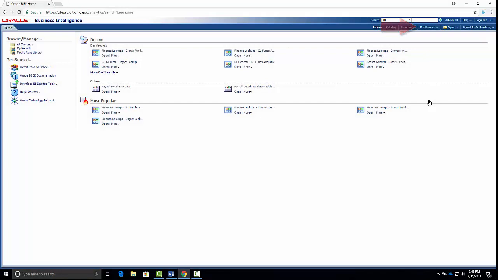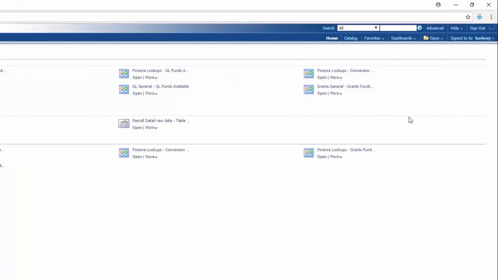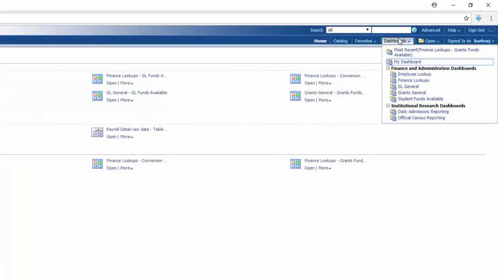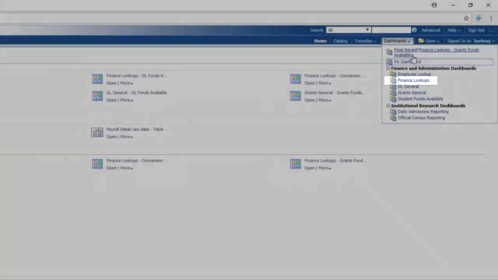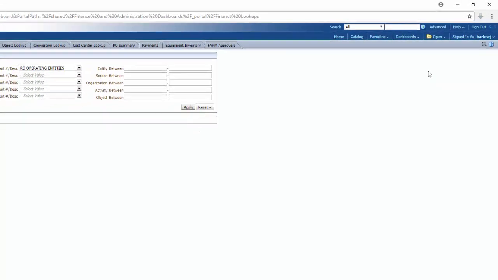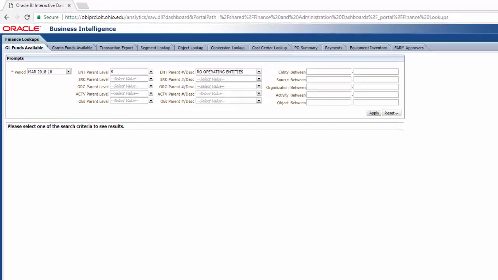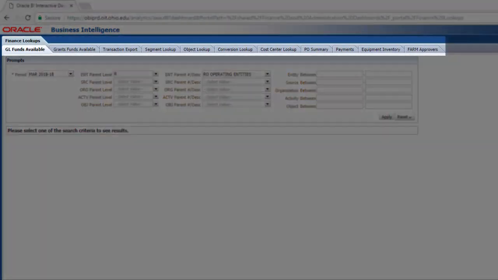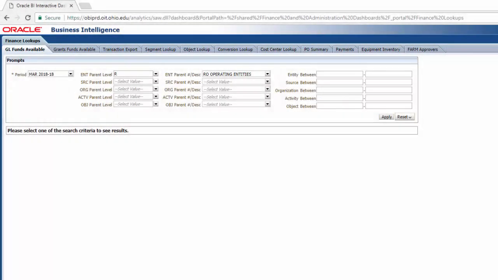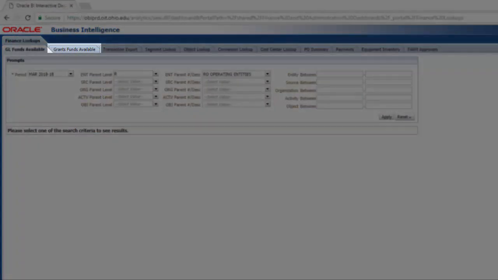In the top right, click Dashboards. Under Finance and Administration Dashboards, click Finance Lookups. The Finance Lookups Dashboard includes dashboard pages or tabs that you can use to access different data. Click to select the Grants Funds Available dashboard page.